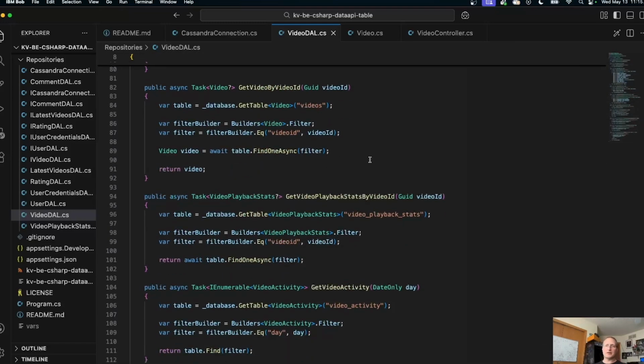Oh, here we have one that gets called quite a bit. It's get video by ID. So essentially, we're passing this video ID GUID and using that as a filter. We have our filter builder here with the equals operator, looking for that column named video ID, and also passing the value of the video ID variable. So this, of course, will also do a find one async on that filter and pull back that row into a video object here that will return.